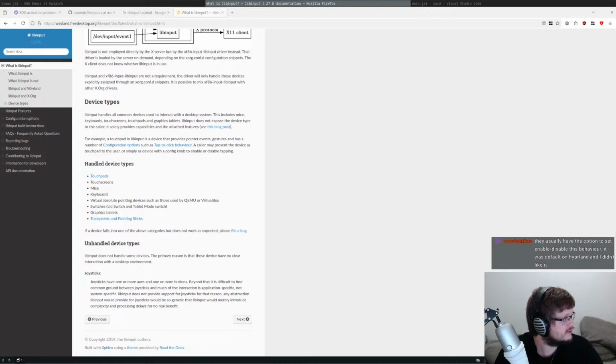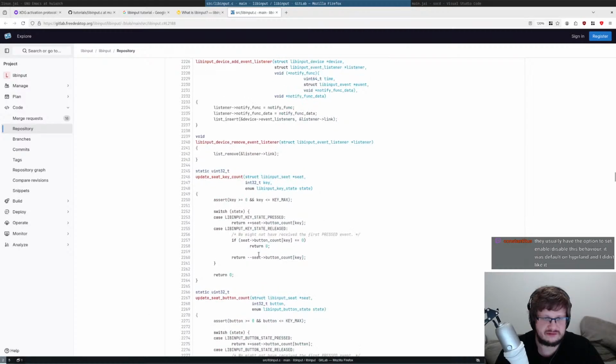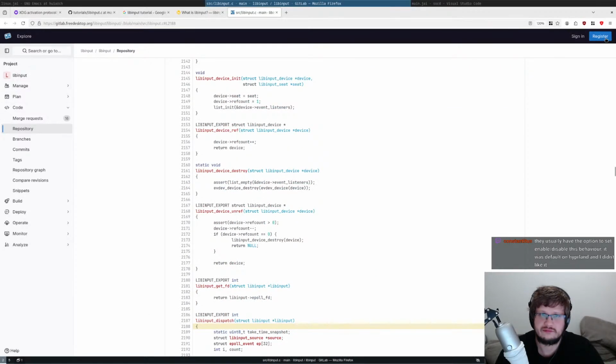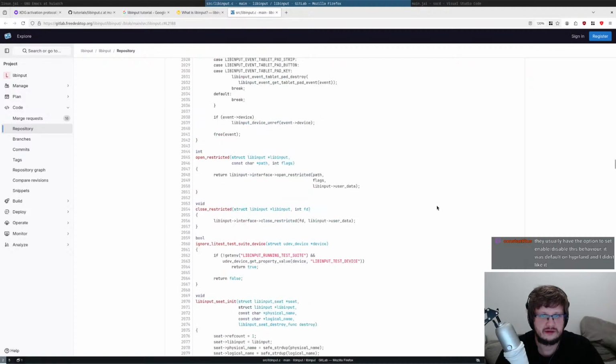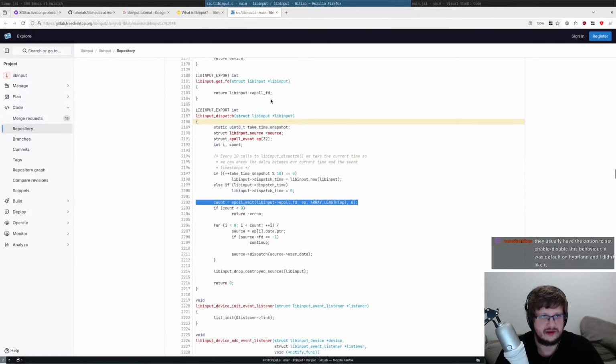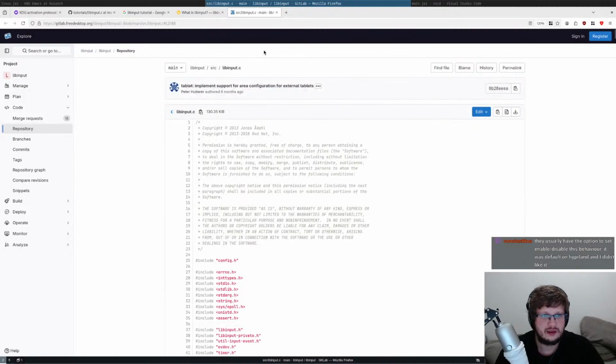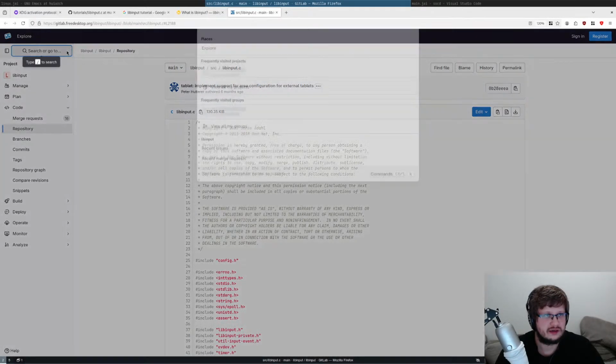I also have the libinput source code open somewhere, so here it is. Doesn't GitLab have a dark theme? I thought it had, but maybe not. Yeah, I remember I was looking at how libinput does dispatching. I was reading libinput source code a while ago to see how it works.